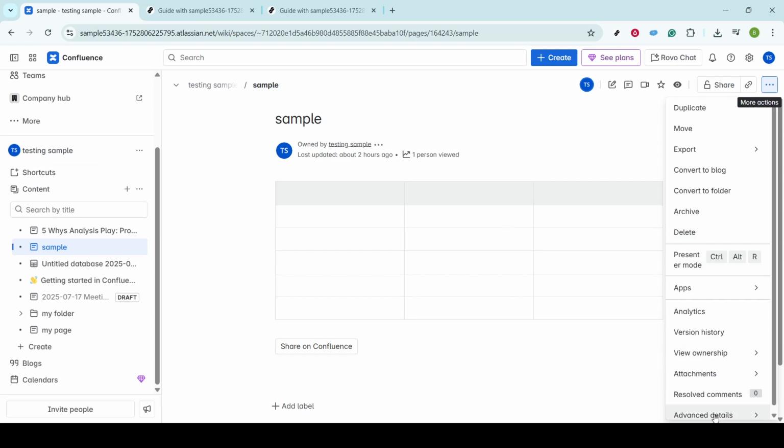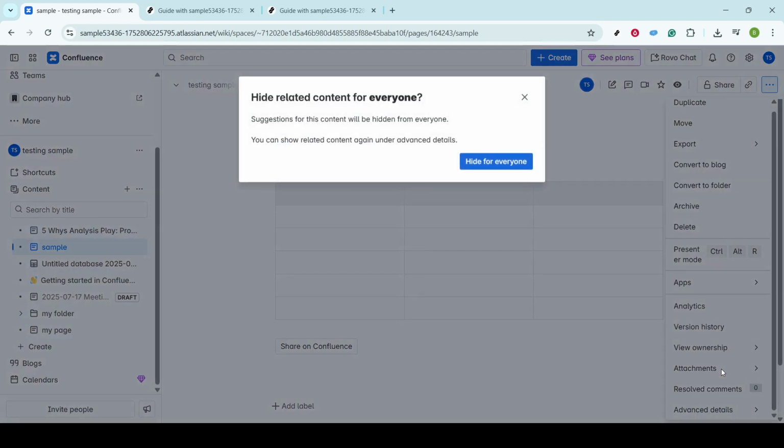It's kind of like the secret settings section of your page, where you can make more technical edits and preferences. Clicking here takes you a step closer to your goal. Within Advanced Details, now you're going to find the option to hide related content. By selecting this, you're essentially preparing Confluence to remove those extra related pieces of information from view, simplifying the page for your readers.